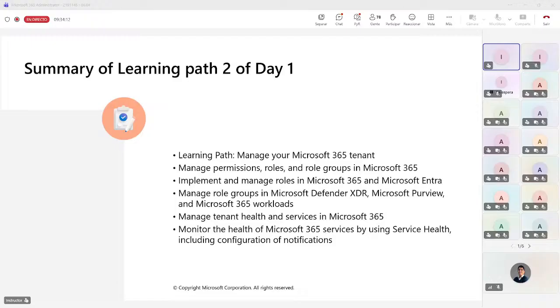Role groups, Defender XDR, Purview, Microsoft 365 workloads. We talked about those. Tenant health and services, and also monitoring the health of Microsoft 365 services using Service Health, including configuration of notifications, and really the importance behind that. You'd prefer to hear it right from Microsoft first, as opposed to have 500 users telling you that there was a problem, right? So make sure those notifications do get configured.